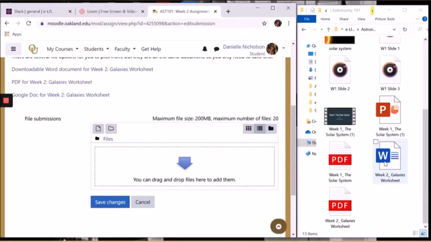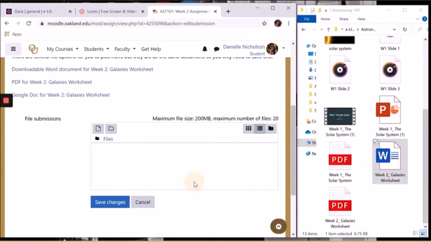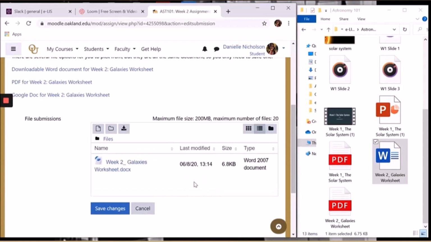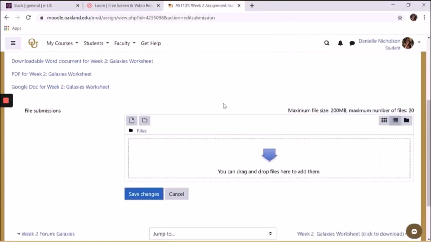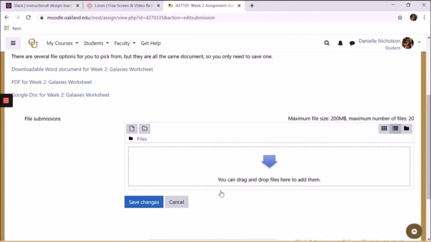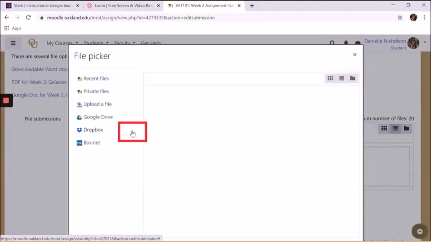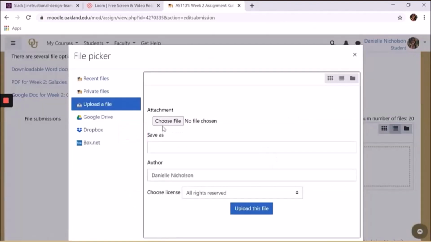The first option is simple. Just drag and drop your file from your desktop or documents folder directly into the assignment Dropbox. The second option is a bit more complicated. Under File Submissions, click the Add button that's shaped like a piece of paper. You can choose to upload a file directly from your device, or you can select a file from a cloud storage account like Google Drive or Dropbox.